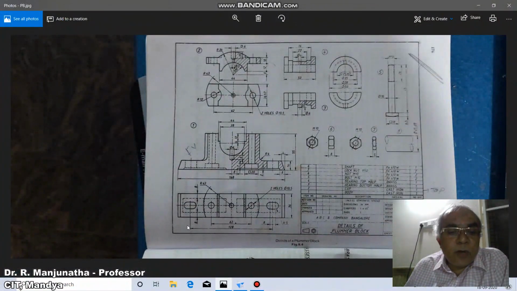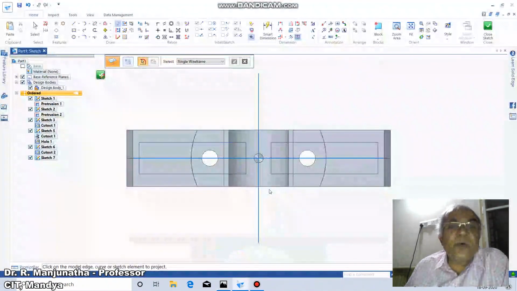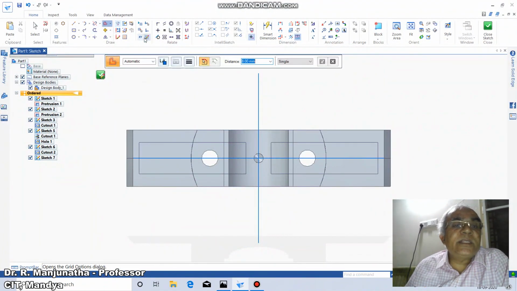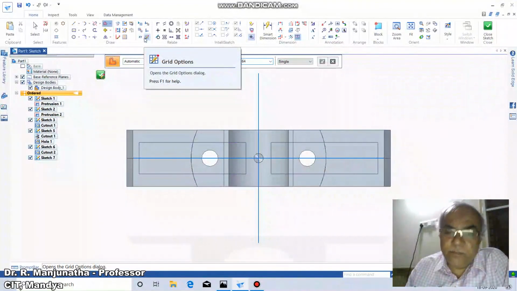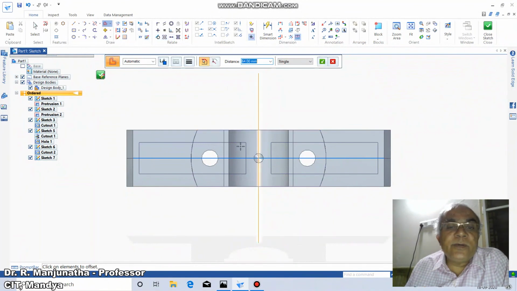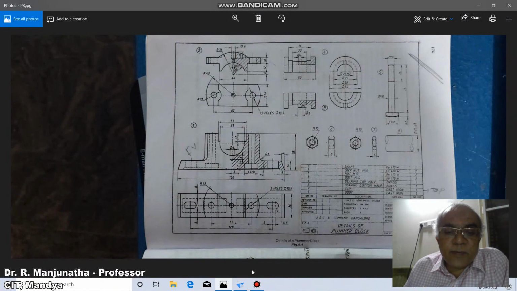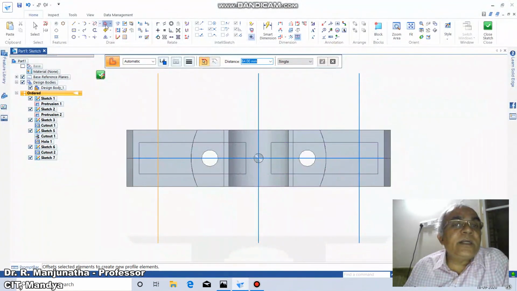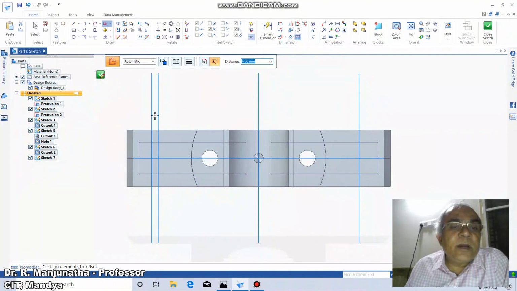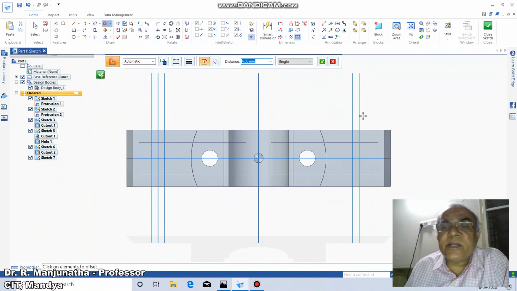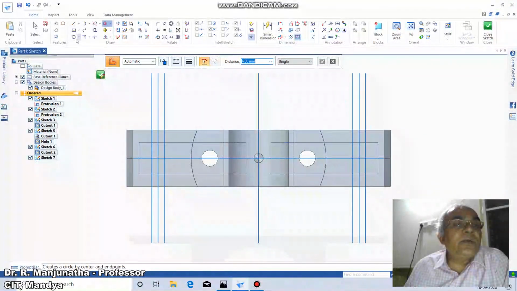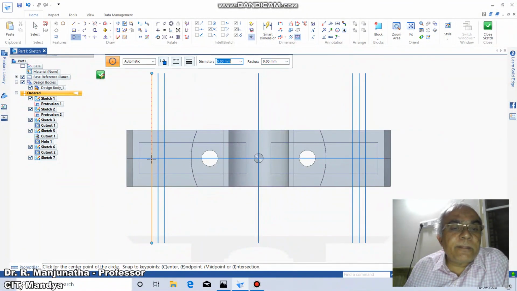So we take this oblong hole, 128 means 64. So go to offset, so take the distance as 64 mm. So from here you take it to the center and similarly from here you take it to the center. Then it is 8 mm on either side. So go to offset and take the distance as 4 mm on this side and also on this side.